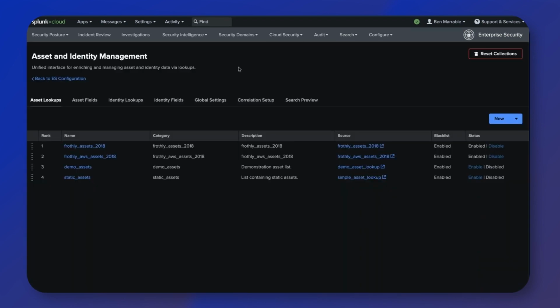So the next thing to look at is how we actually embed this, right? We've written our search, we're running it on a regular occurrence, maybe nightly, maybe more frequently. We're creating a lookup. That lookup we then need to put into our asset identity management pages. Here you can find this under Configure, under Data Enrichment, and under Asset Identity Management, and that will load this particular page. We've got asset lookups and we've got identity lookups, and they're in a ranked position.